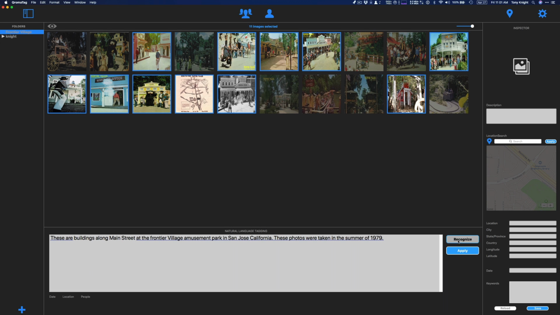So I tap on here, I'll see that it found the summer of 1979, it found San Jose. It didn't find any people because it didn't name any people. And if I find that this is a good analysis of what was going on, I just tap apply, and then I'll see that description get embedded into the metadata. It's in blue now, which means it hasn't been written. I can still make some changes to it.